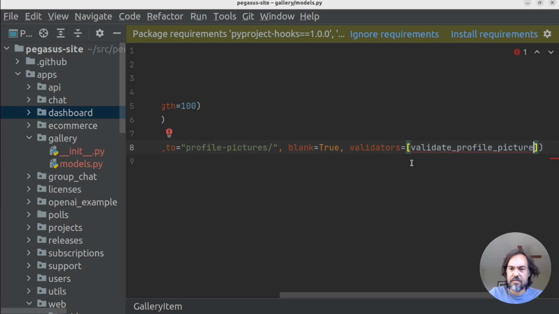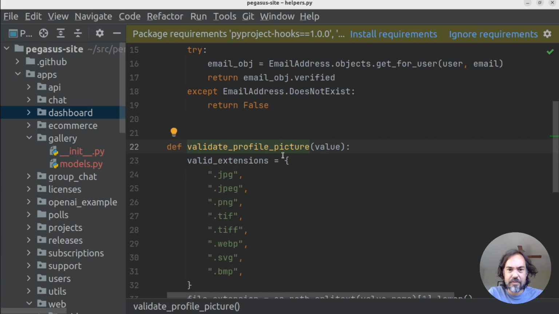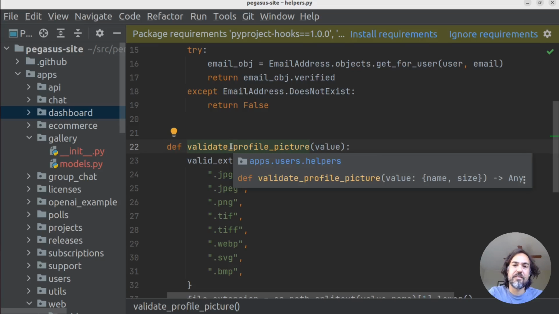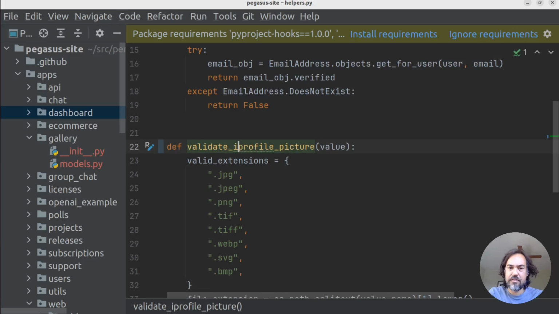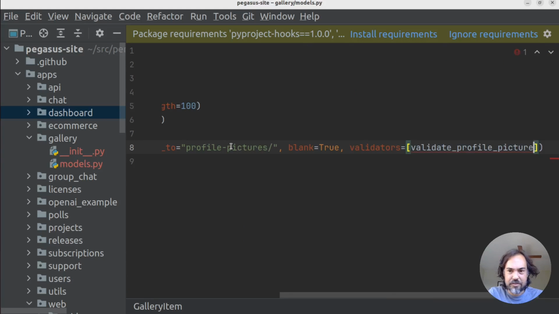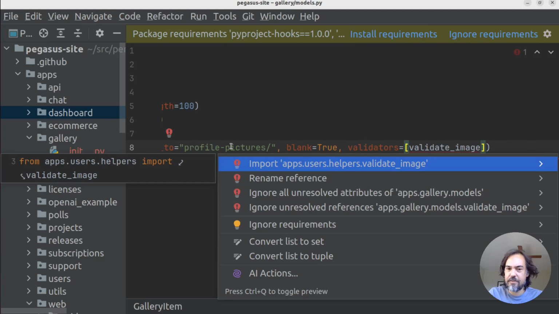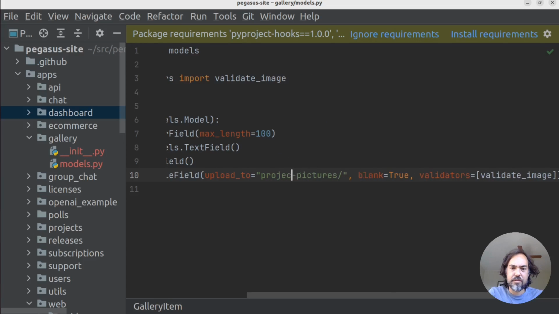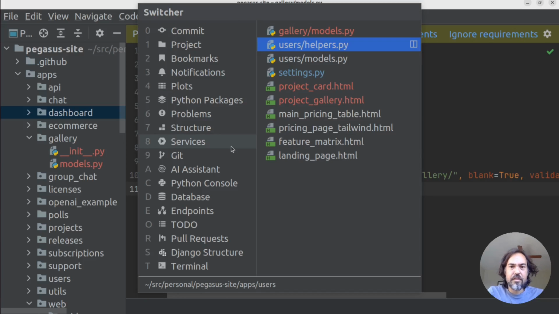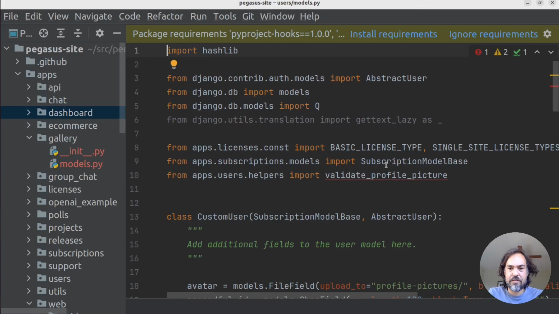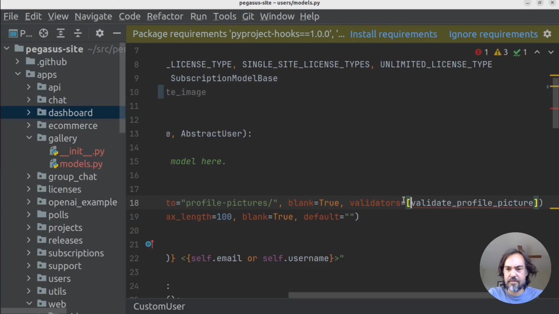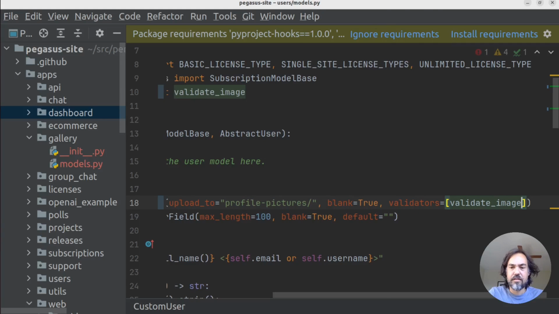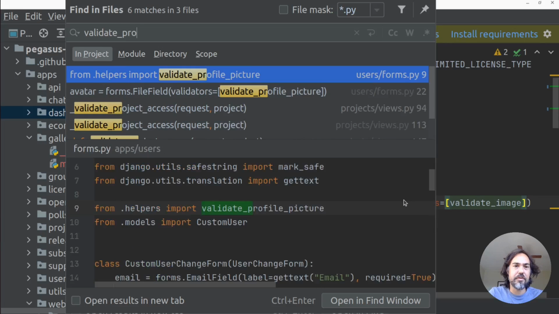And I'm going to call this validate image, since it's no longer just validating profile pictures. Validate image. Import that guy. Upload to project gallery. And then back in here, I'm going to change this to image. Let's see if that was used anywhere else.